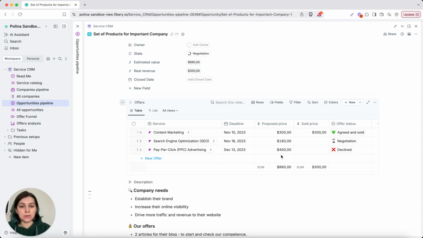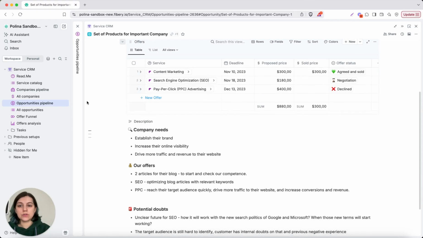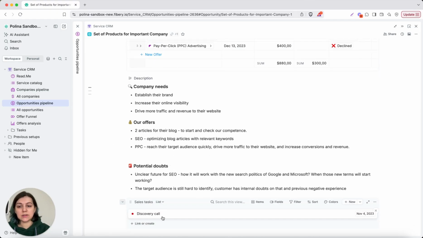So then we can compare the proposed price, the sold price, and what was our estimated value, the sum of all the services we propose with their value, and the real revenue, the one they agreed on. You can also make some descriptions, and there are also sales tasks. So like we plan to call them, plan to email them, we need to make the proposal. If you have a list of sales tasks that have to be done for every opportunity, like send onboarding, make the demo, send the materials, you can generate them with our automations.